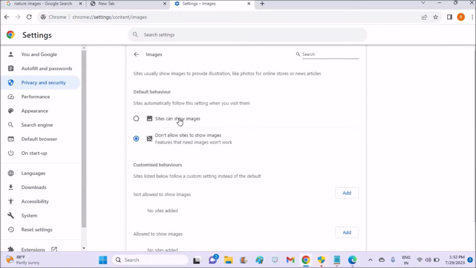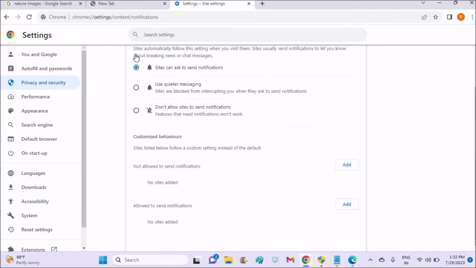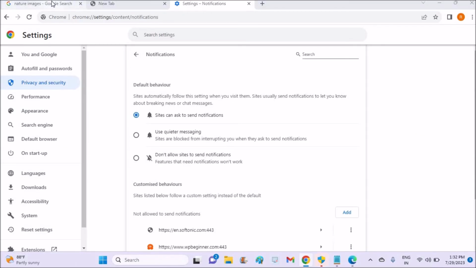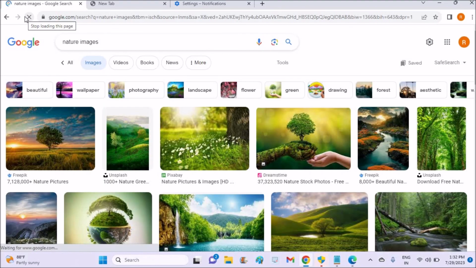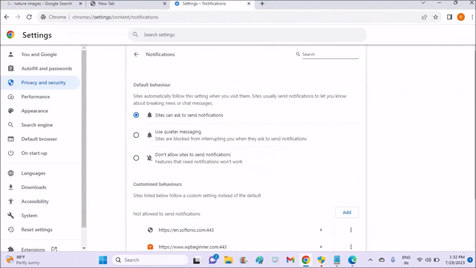You need to allow them. Sites can show images, so this is the option, and there is no need to save anything. This is auto save, and you can click on back and just refresh the page. Everything will be working fine. So if it is the internet, we can't do anything.